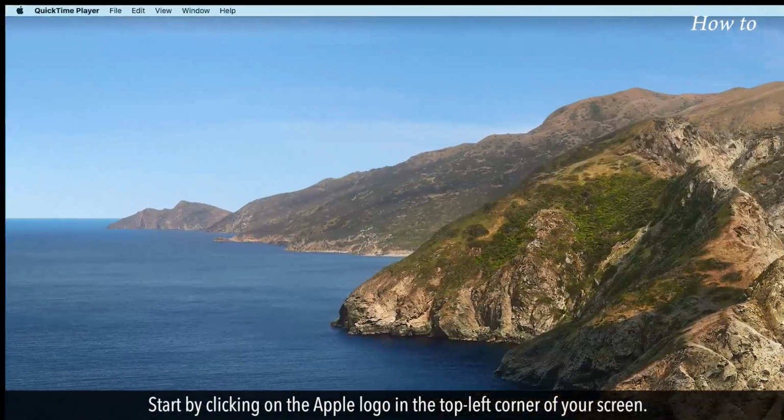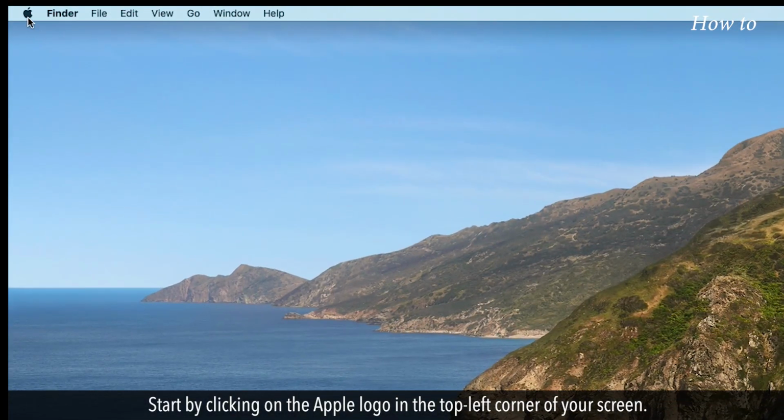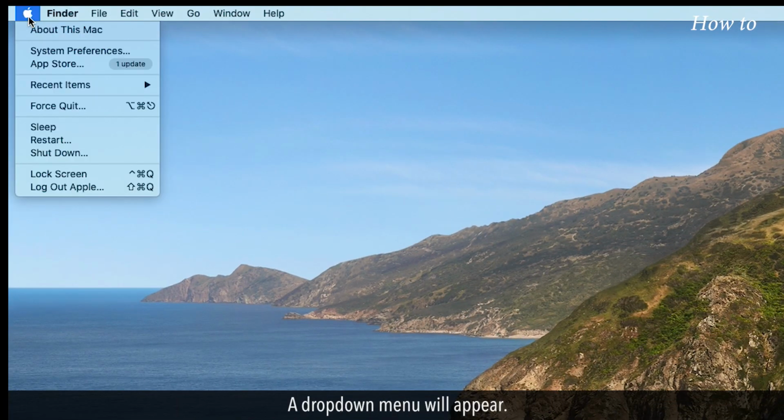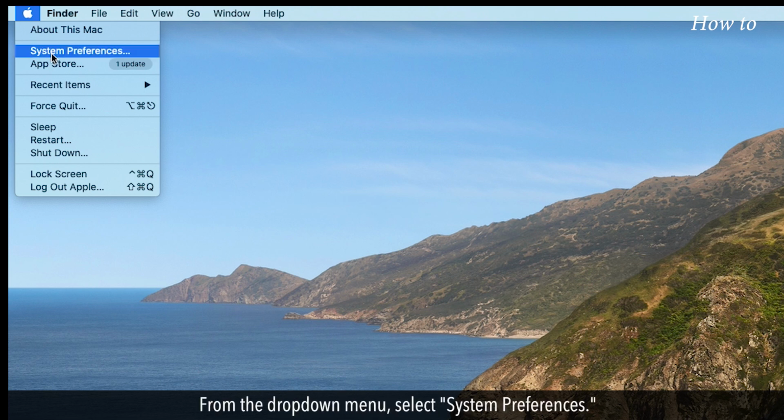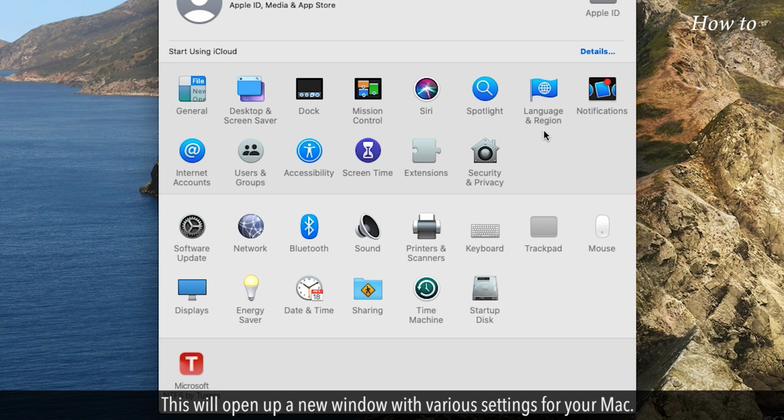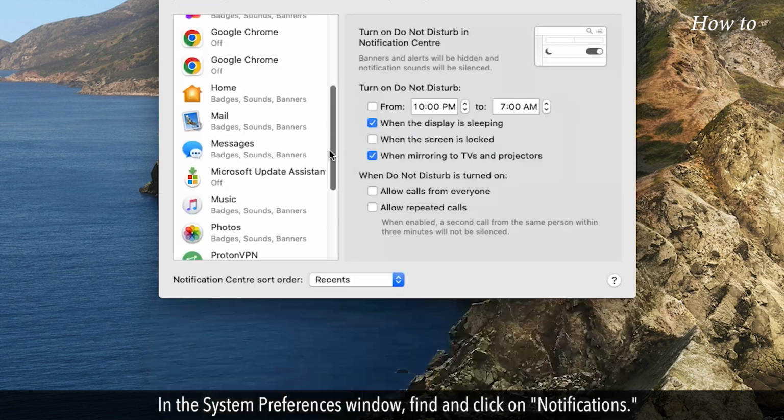Start by clicking on the Apple logo in the top left corner of your screen. A drop-down menu will appear. From the drop-down menu, select System Preferences. This will open up a new window with various settings for your Mac. In the System Preferences window, find and click on Notifications.